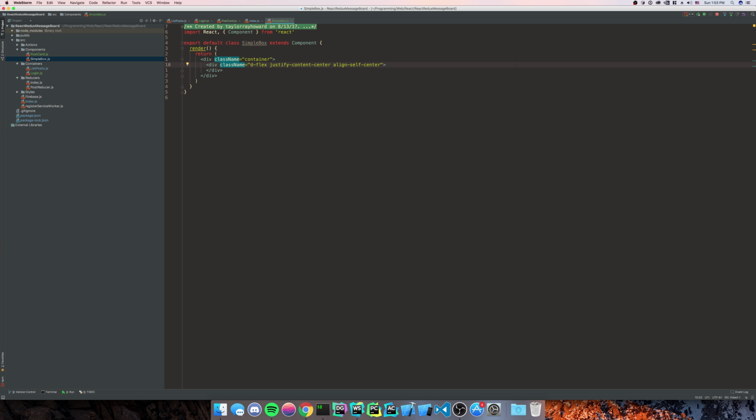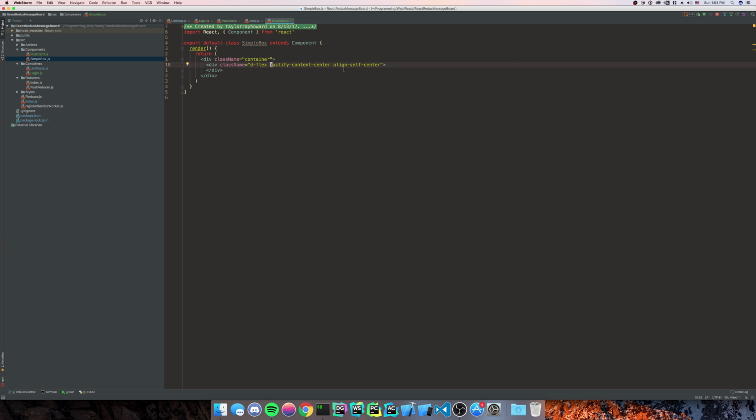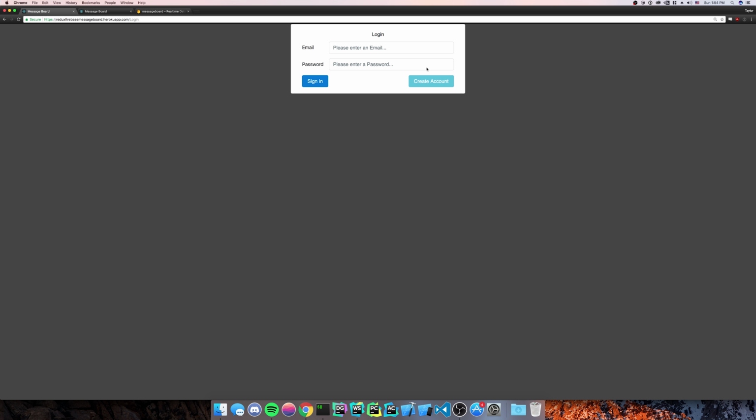So I'm going to briefly explain what this does. D-flex says this is going to be a flex box. It's Bootstrap 4 syntax, basically. It's Bootstrap 4 class names. This says I'm going to be using Flexbox. Justify content center will put all of the content in the center of the screen, so right here. And then also align self center. It aligns it in the center vertically. So basically, we're centering everything as much in the center as we can.